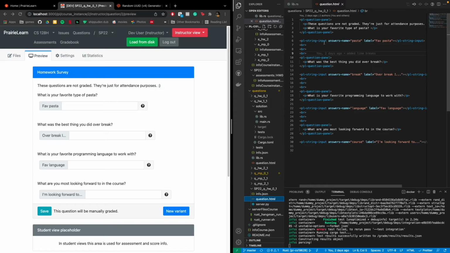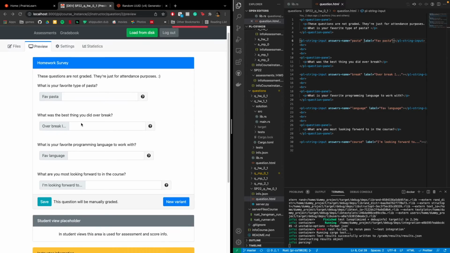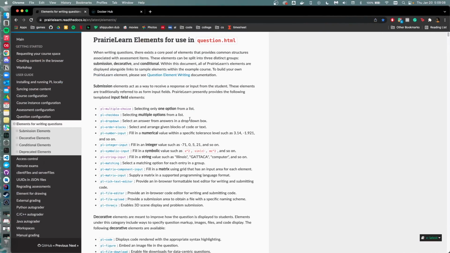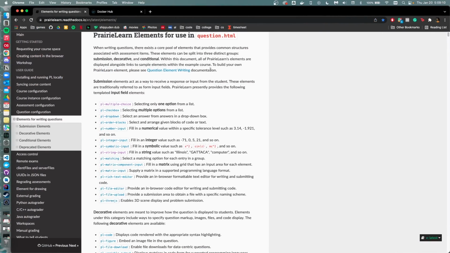So the string input takes in a few things. We have our answer name. So this is just the variable name that the answer will be stored in. And then we have a label. So that's what shows up in this part right here. And for these more simple questions, it's going to be useful if you look at the PrairieLearn docs, so you can actually see some of the elements that are used inside of HTML.